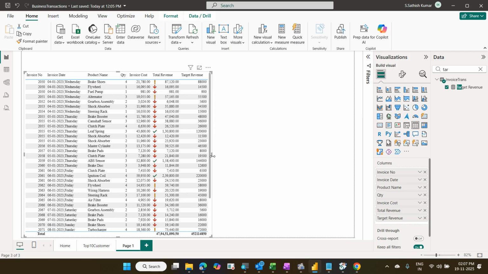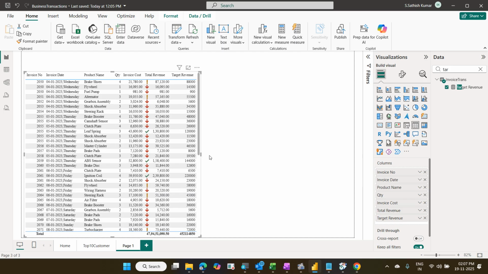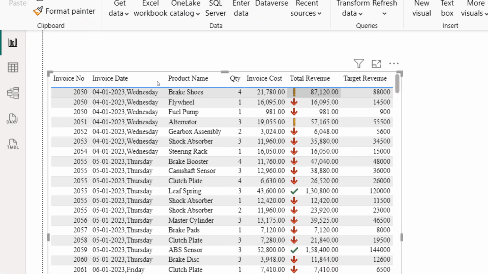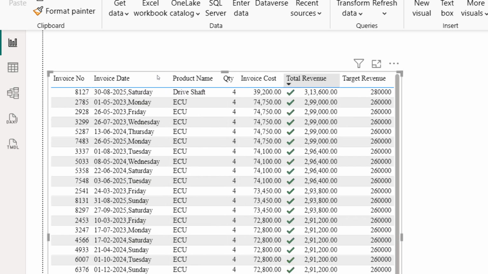And one more advantage in this table is even you can sort the table also. For example, I want the highest revenue should come on the top and lowest revenue should come on the bottom. So just go to the total revenue. On top of the total revenue, just make a click on the title. Yes. Descending order. Highest revenue is on the top. Lowest revenue is on the bottom.